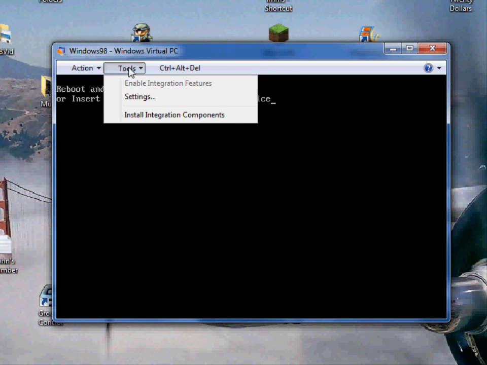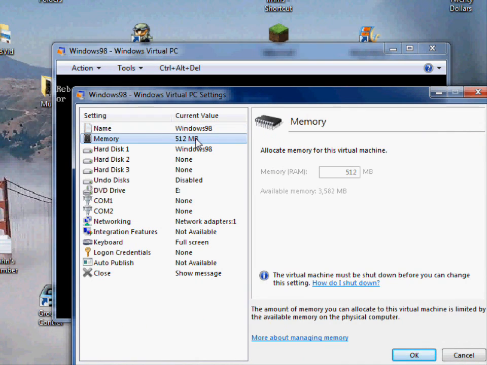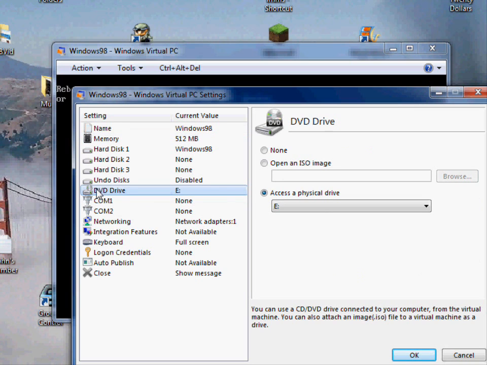We do that by going to Tools, up at the top, and then Settings. And then we got all this stuff configured for our computer. You can actually turn it off and change this if you wanted to. But we want to click on DVD drive here, and this will configure our CD-ROM drive. If you want to use the physical drive, you can have this radio button checked, and then use whatever drive your disk is in, and that'll mount your physical drive.